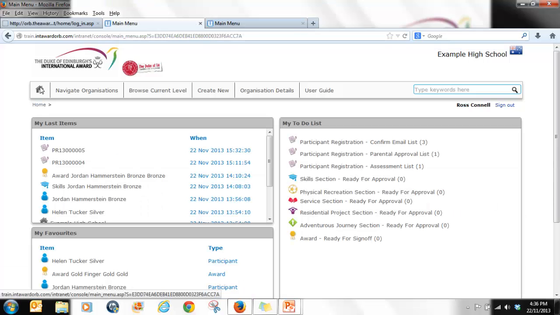So we approved 2 registrations in that session, and we can see when we come back to our home page, that assessment list has updated and it's only got 1 left. The system doesn't send notifications to let you know that there's been a registration. It requires you to be logging in and checking your to-do list.